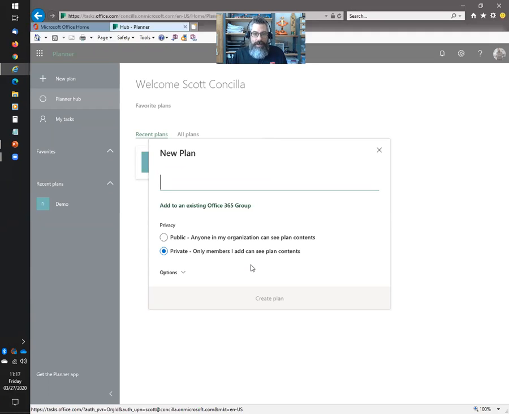And that is that Planner, amongst many things in Office now, is tied to another feature called Office 365 Groups. Okay, and there's something very important about that we need to think about. Now you'll see right here it says new plan, and we can give that plan a name, but right here it says add to an existing Office 365 group. Here's the deal.